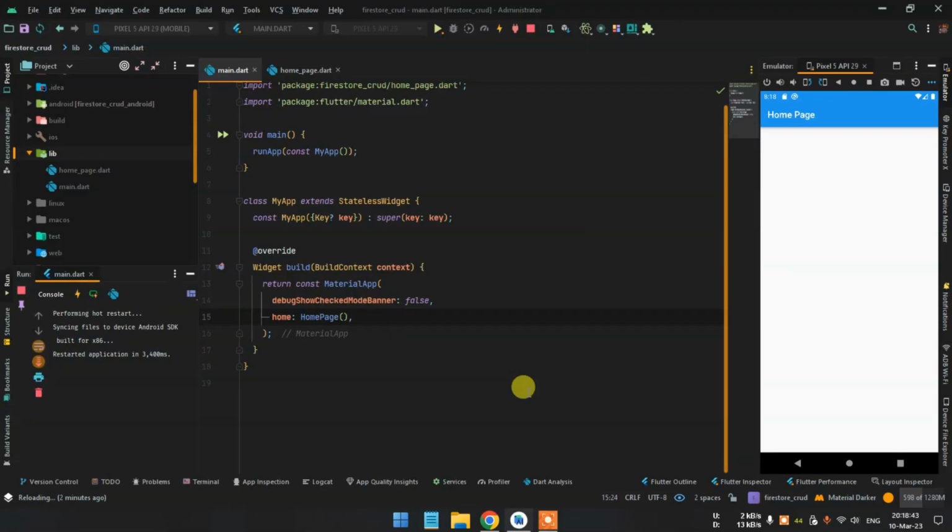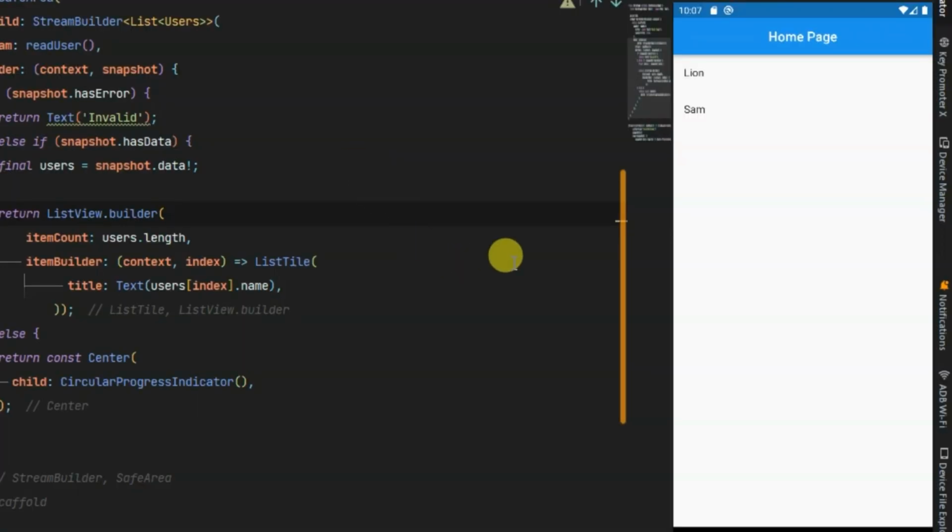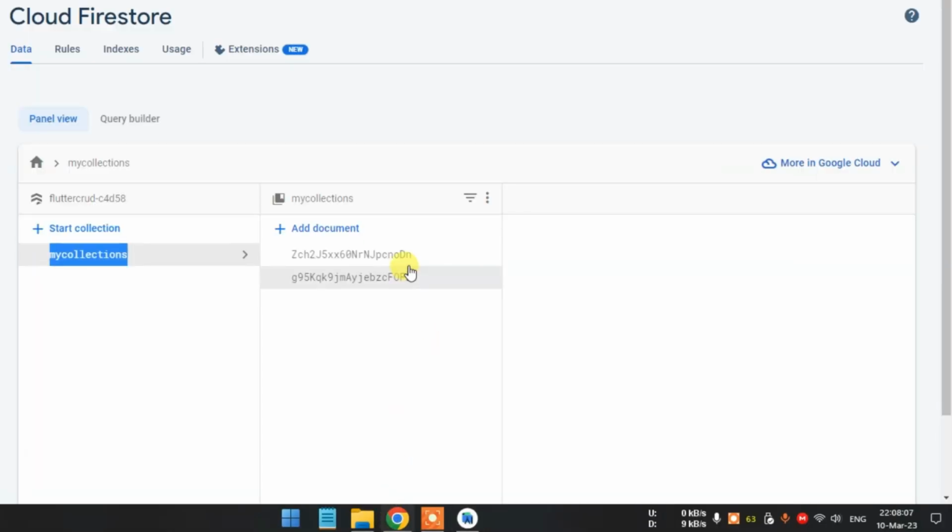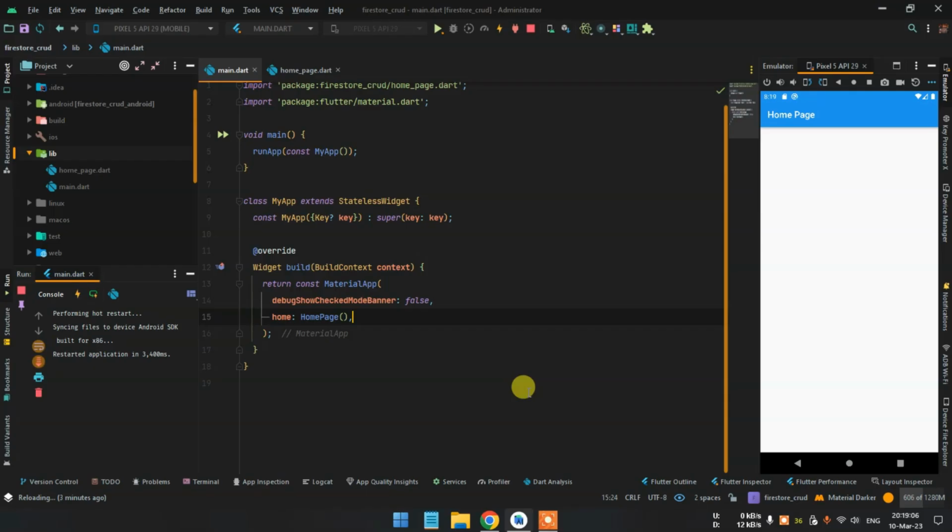Hello guys, in the last video we worked on email and password authentication with Firebase in Flutter. Today I'm going to show you the Flutter Firestore database, and how you can show your data from Firestore in this video. So let's connect Firestore to our project.